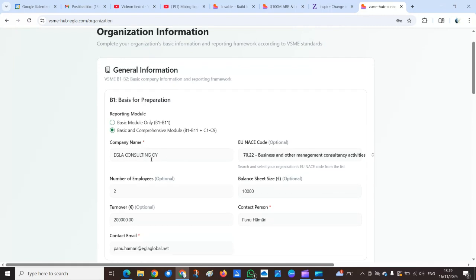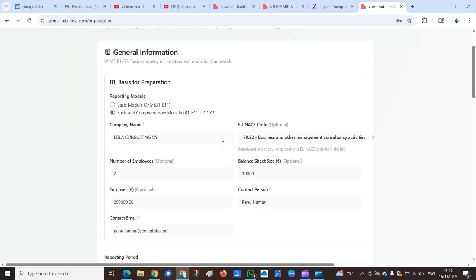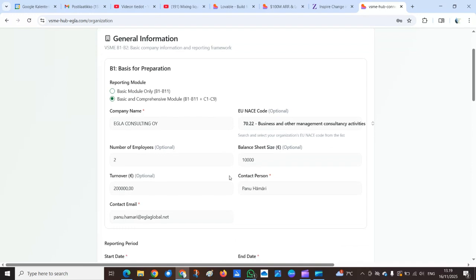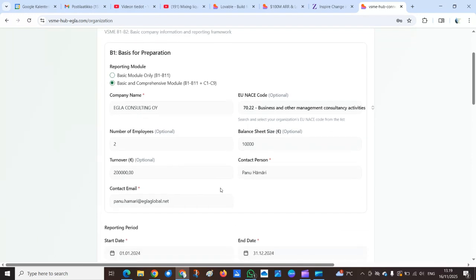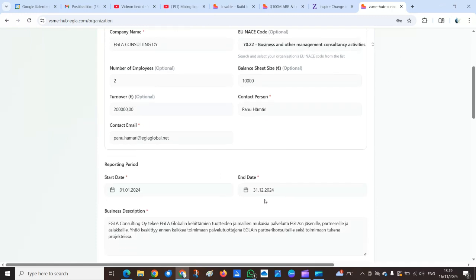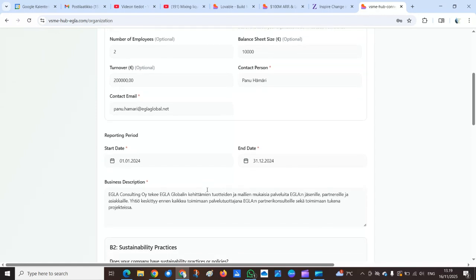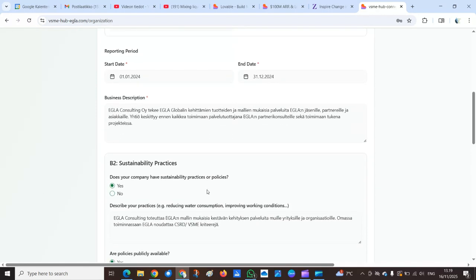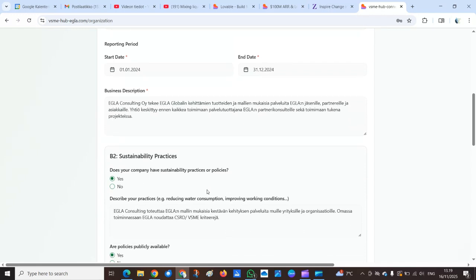Then you'd select the company name, EGLA Consulting Oy in this case, the EU NACE code that you can find from EU pages or in our training materials, number of employees, balance sheet, turnover, contact person, contact email, reporting period, start date, and end date. In this case, we have selected 2024.